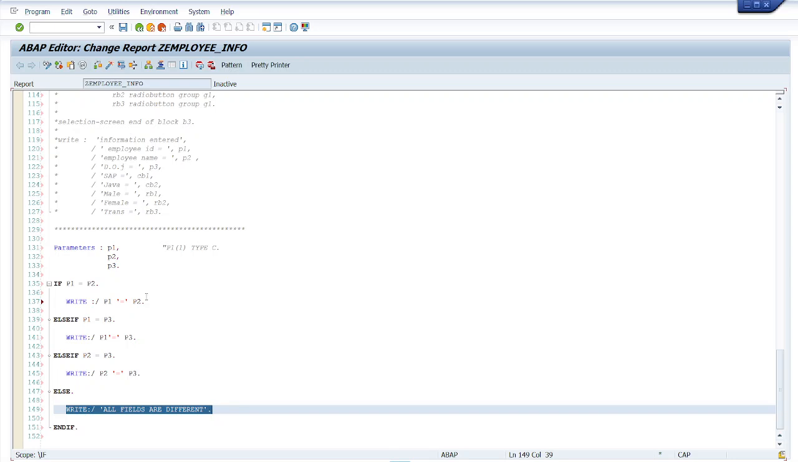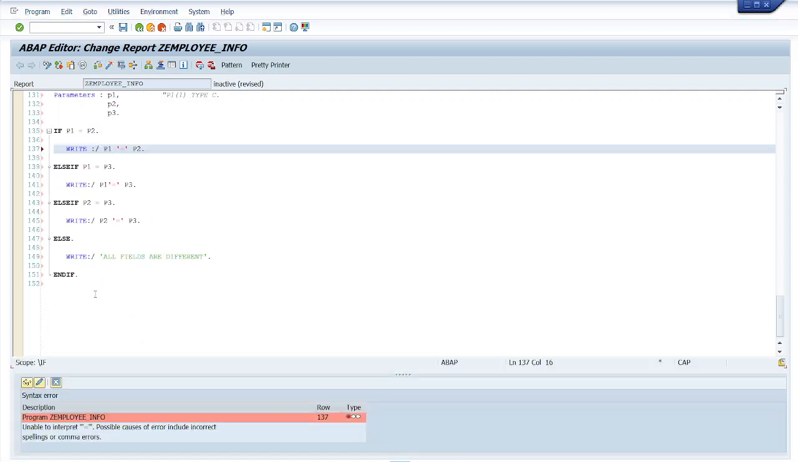If P1 equals P2 is false, then it comes to P1 equals P3. If P1 equals P3 is also false, then it comes to P2 equals P3. If this is also false, then they must all be different: P1 is different, P2 is different, and P3 is different. So we have to write it as all fields are different. Now, if I check syntax, what error am I getting, why is it coming in red?